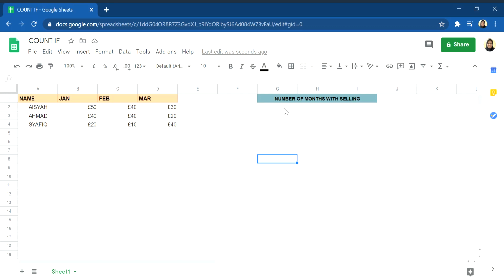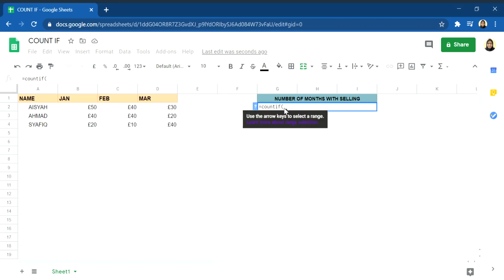First, click the cell, and then press the equal button and type COUNTIF, open bracket, and then select the range.